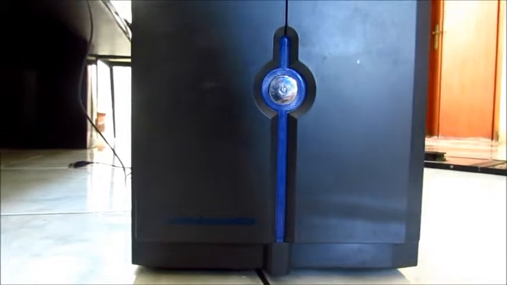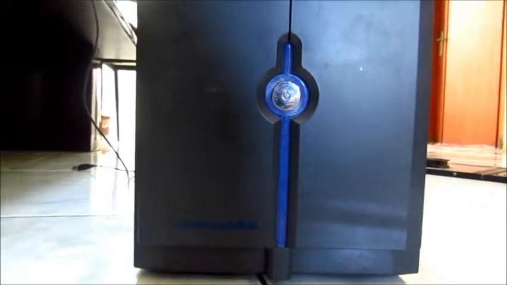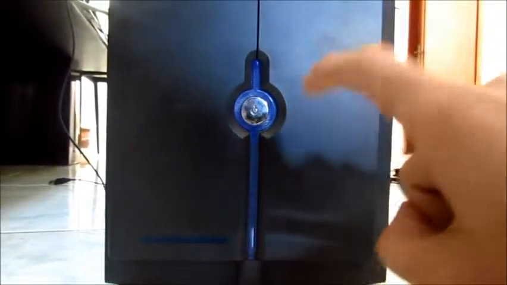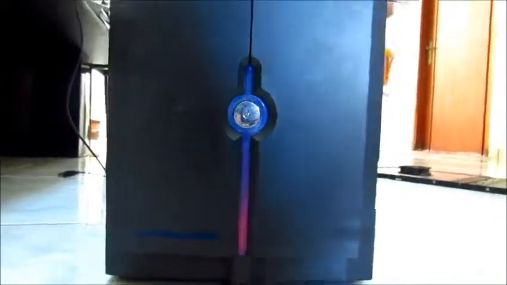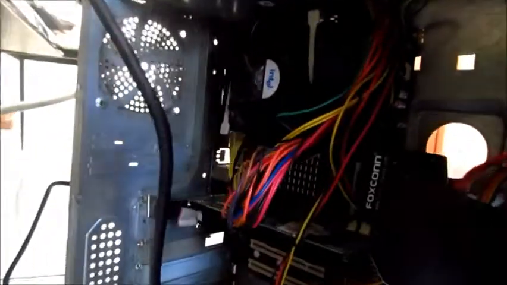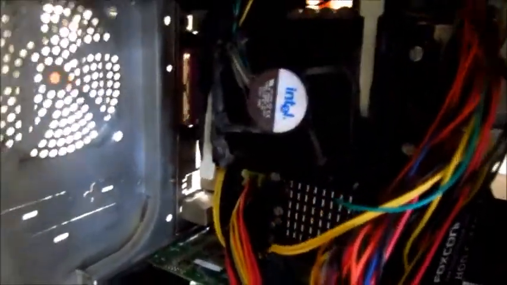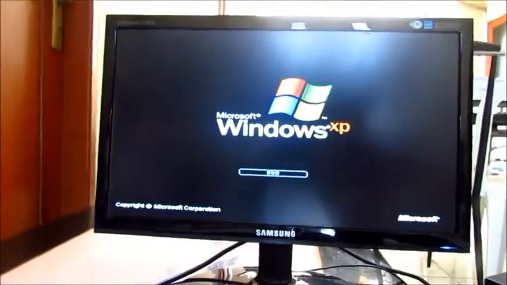Okay guys, before we reassemble this computer, we're going to check if this computer is working or not. So let's push this power button. Let's work. Okay, the fan also works.